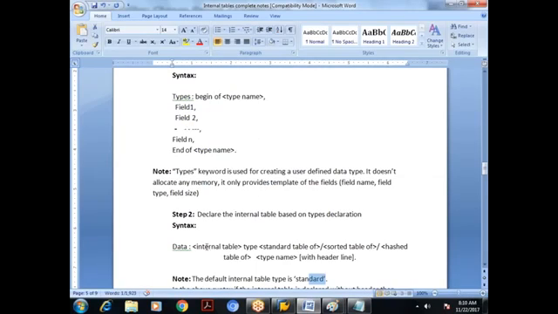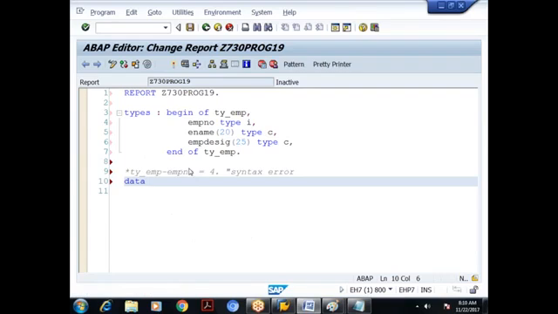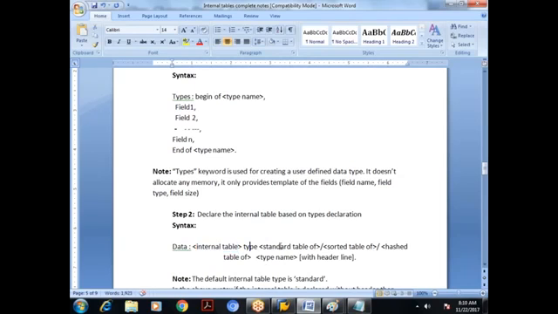data, I have to give what? Internal table name. Again I can give any name, but in most projects internal table names will start with T underscore, or in some projects they will start with IT underscore. Am I clear? Different projects will have different coding standards. You have to go through that and develop. So T underscore, I can give any name. Let me give a meaningful name. Since this internal table is going to store employee data, I'll say T underscore EMP.